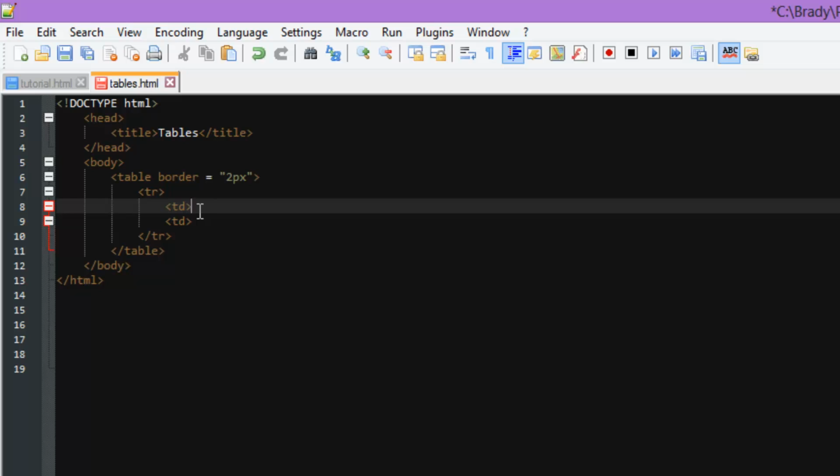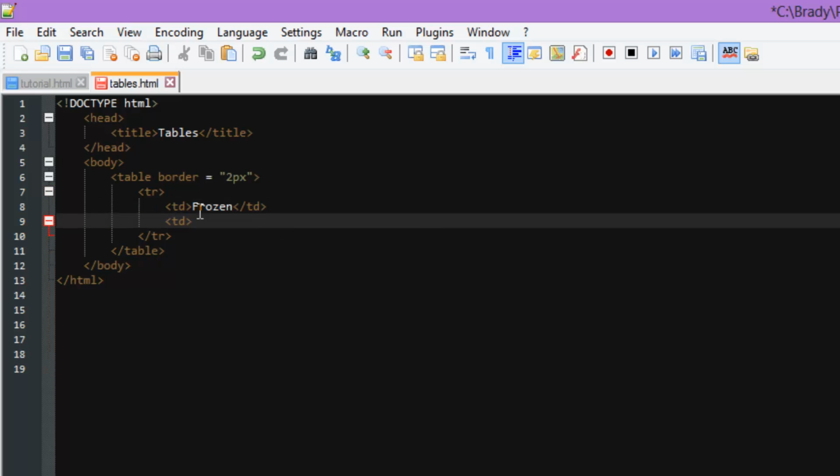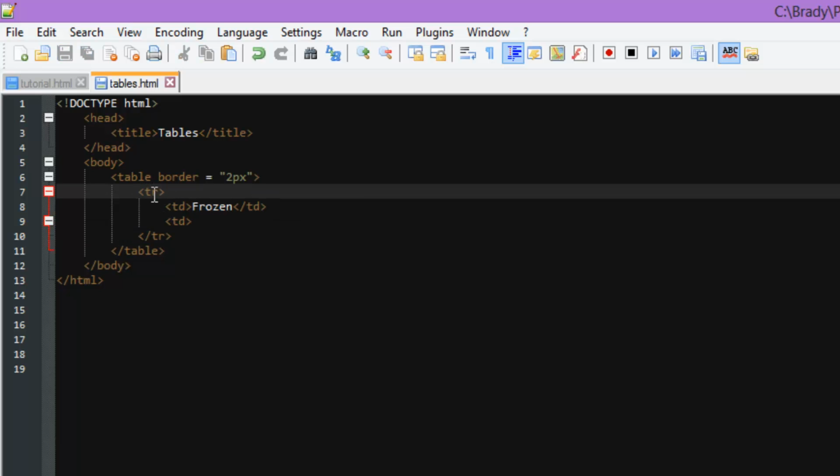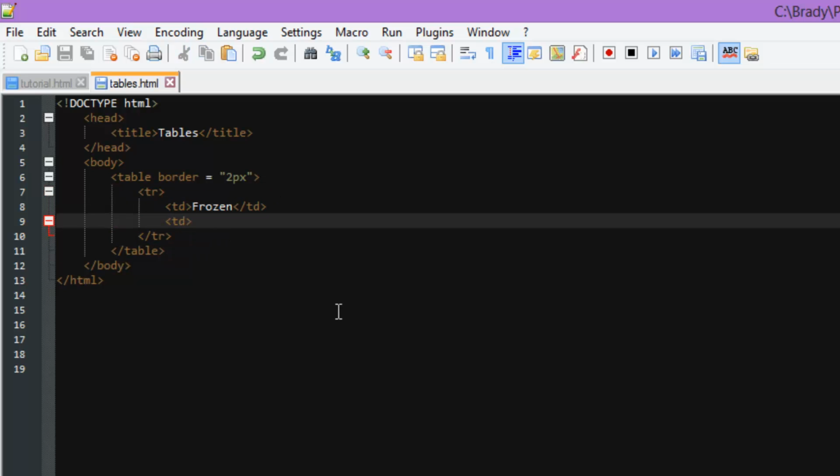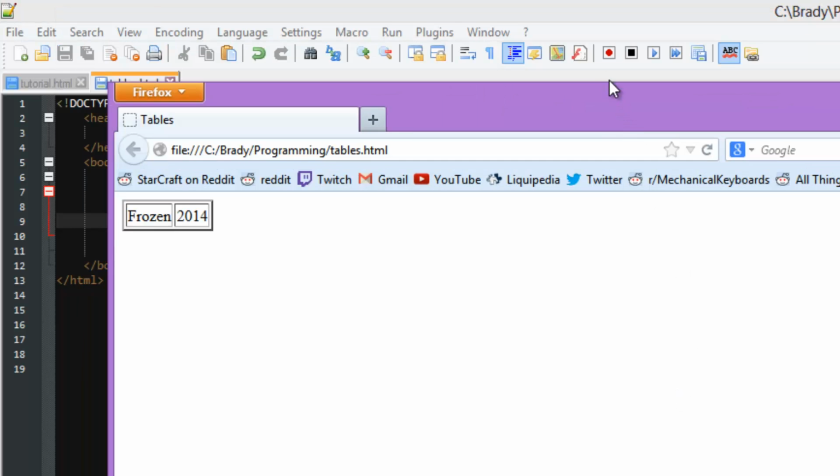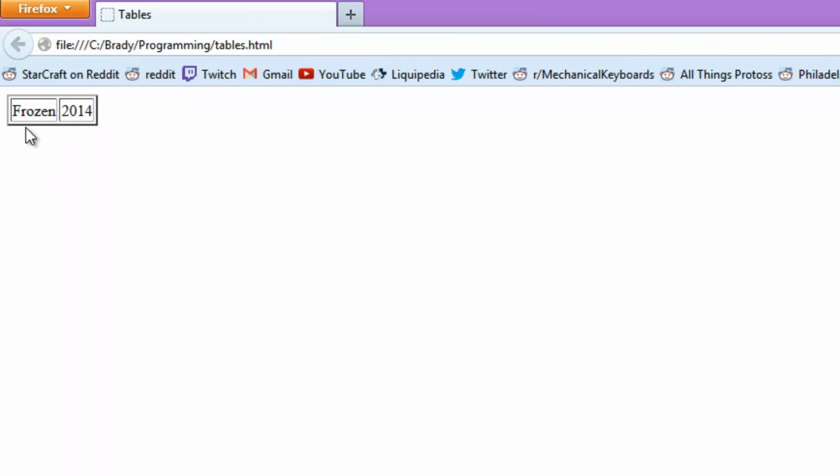So table data, let's put this back in. Frozen, TD. Okay, bam. Now, since we're still in the same row, right here is our first row, because it's TR, TR. The way that we have things go into the next column is on the next line with another table data. This came out in 2014, so we're going to put that right there, bada bing. Just to give you a feel for what this is going to look like, it's going to look just like this. Now imagine this with a couple more rows and columns, and that'll be our final table.